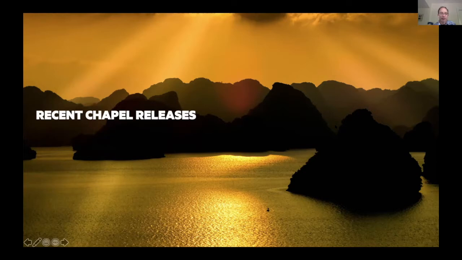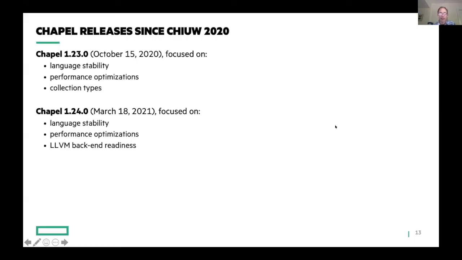So, recent Chapel releases. We've done 2 releases since CHIUW last year. This is pretty typical. We do one in the spring, one in the fall. Both of these releases this past year, the 2 main things they focused on were language stability and performance optimizations. Just calling out another theme for each one of them: in our fall release, we focused a lot on collection types and really trying to get our story better there than it had been. And in the spring release, we worked pretty hard on LLVM backend readiness, where the goal for the next release is to have the LLVM backend used by default in most configurations.